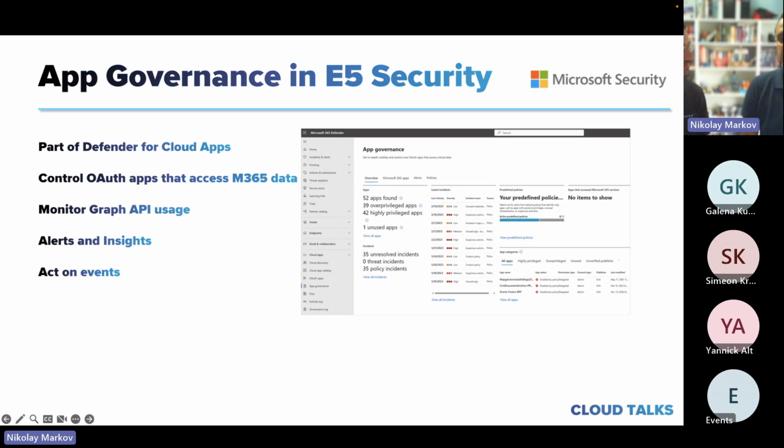So it's a sort of proactive monitoring of the APIs and basically all of the cloud apps that have access to your data in M365, because this is what it's for. If you have a lot of data in SharePoint and Microsoft Teams, this would definitely be something you want to implement, since it's already part of E5 security.